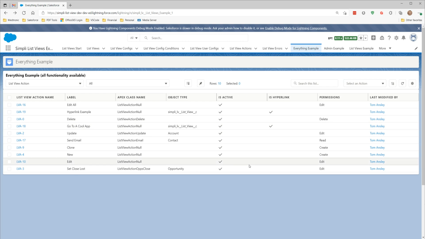We also have is active. This is useful for if an action is causing problems, or if one has been put into production and is not supposed to be made active yet for a while. We can set is active true or false, and if is active is off, obviously it will never get displayed in any list.